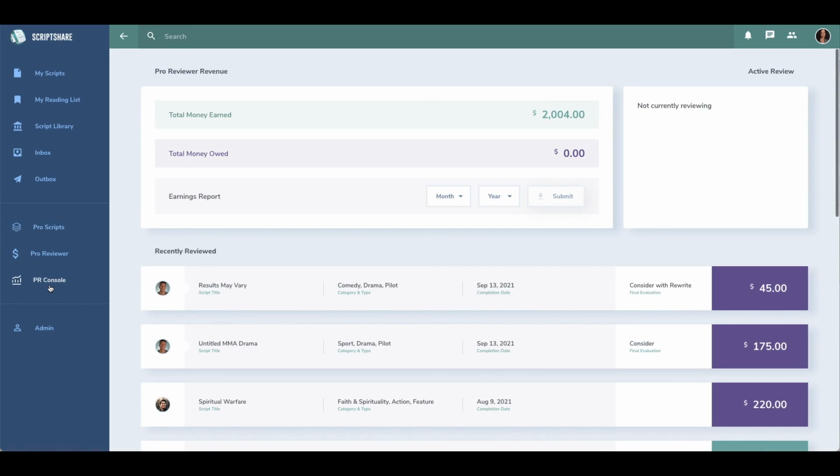Okay, so I went away, I come back, and now you'll see that they have paid me for my script reviews, and now I can see my total money that I've earned. And right now I'm not owed anything. And once I'm not currently reviewing anything, I can pick up the next script and start reviewing that one. And that's how you use Pro Reviewer.